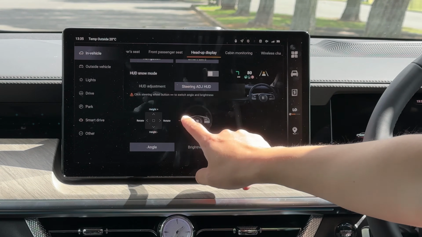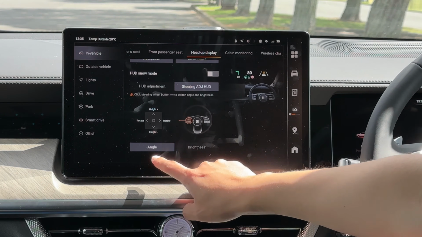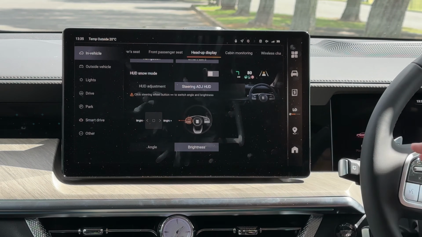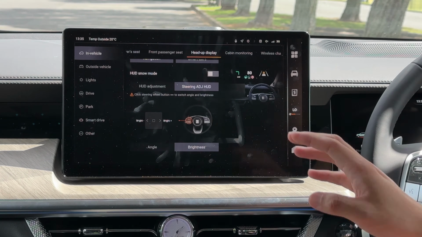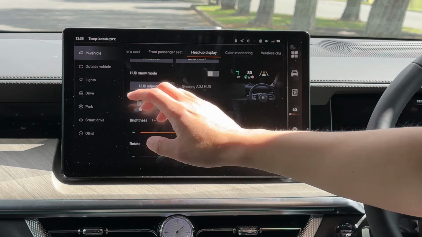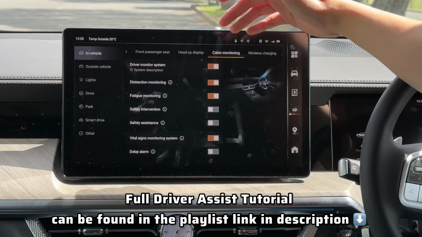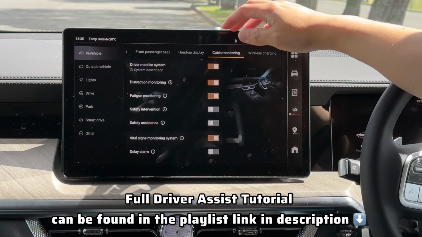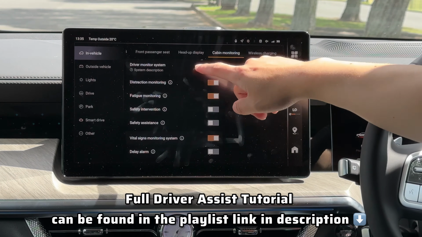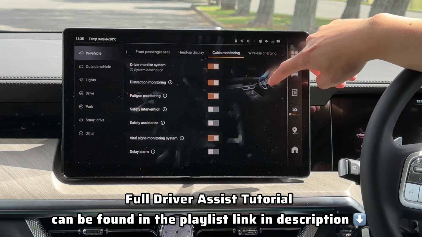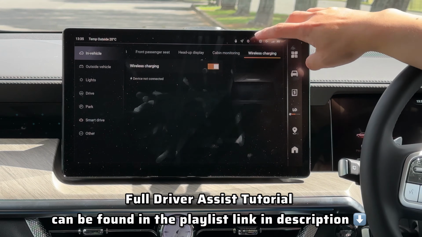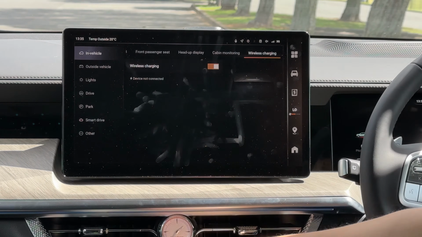You can also do the steering adjustments. So you can click angle, you can click brightness, then use the volume control on the left to do whatever you like for the heads-up display. Anyway, that's pretty much that. Cabin monitoring, I've spoken about this under the driving assistance package. You can check the link down below. So basically you can turn this monitor on and off for two things. Wireless charging, you can enable and disable. It's just in this pad.